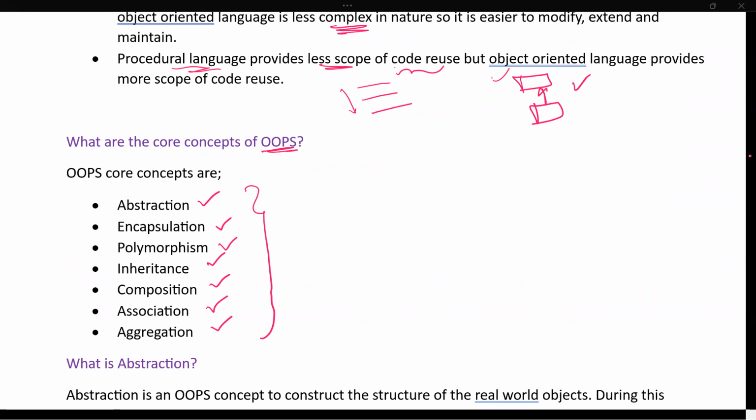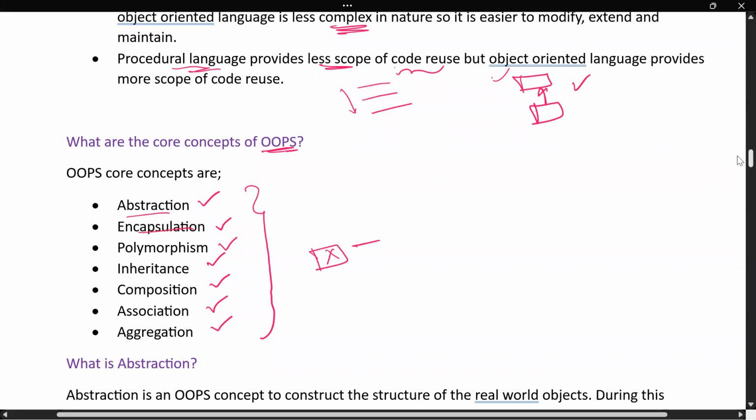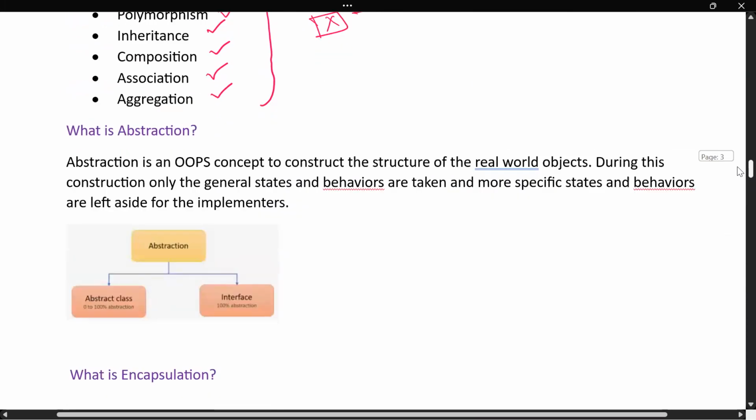So, take for example, we will be having abstraction, which is nothing but we will be hiding all the implementation details and showing only the functionalities. Abstraction, encapsulation. So, let's see each and every other thing in a very brief manner.